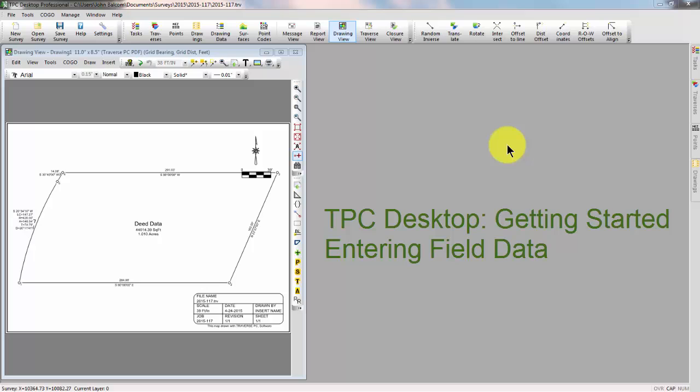In this video, we're going to take a look at entering field data, or data from a total station. Now, Traverse PC is just as comfortable working with GPS and geodetics, but we're going to concentrate our focus on just entering data from a total station in this video.